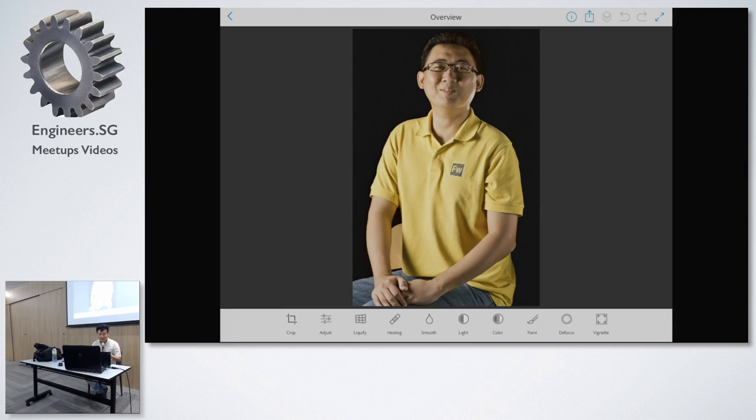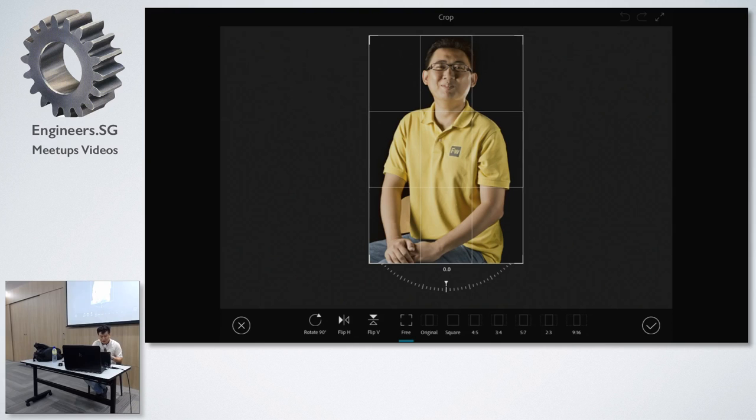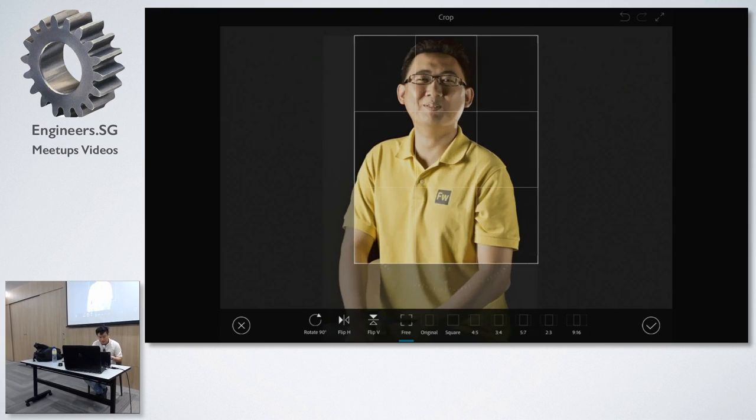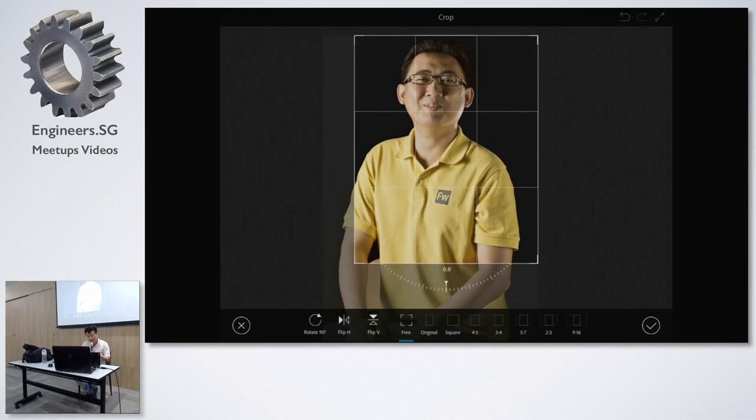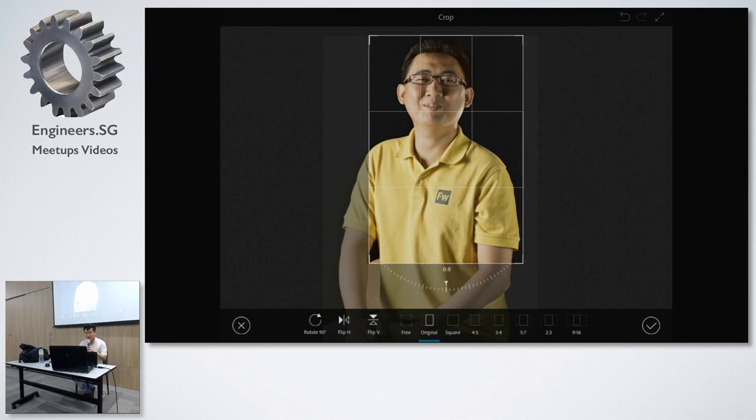Some are pretty standard, like for example, crop. You know what crop does. The good thing about crop is that it doesn't just crop. You can also maintain what kind of shape you want. For example, if you want 3x4 or 4x3, 2x3, which a normal photo, if you didn't know, is actually 2x3. Or 16x9, which is how you would show it on your TV, that obviously needs to be 16x9. But I'm going to keep it to the original. That means I do not want the aspect ratio of the height to the width to change. I want to keep it the way it is.